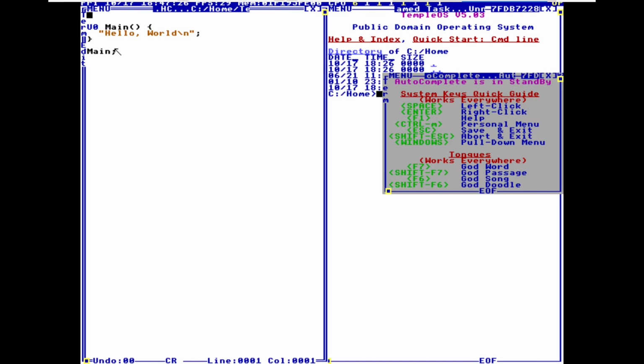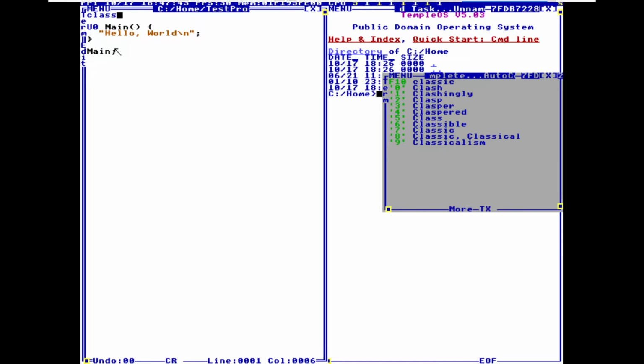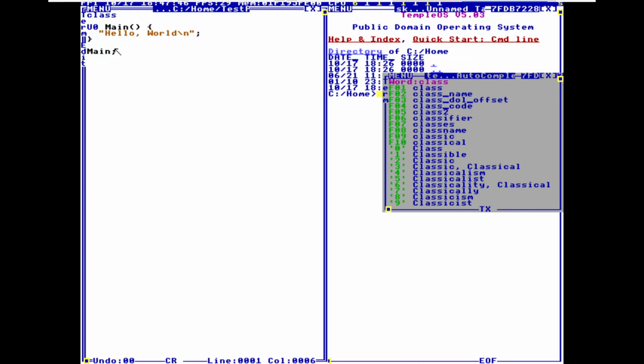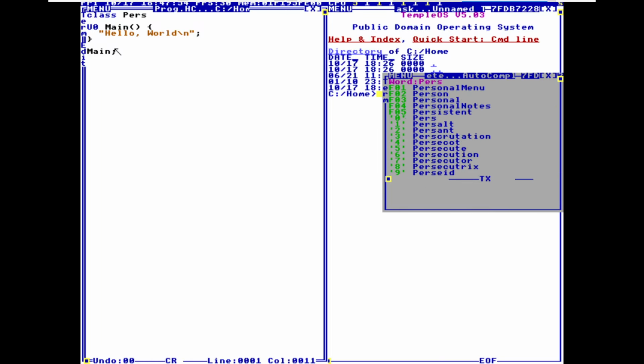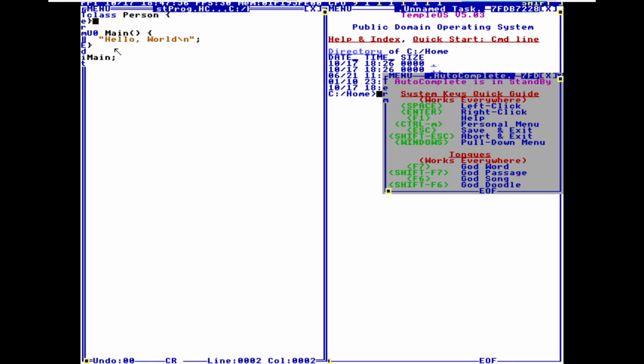But what about classes? Well, structs and classes are one and the same. Not in other languages, just in HolyC. Anyway, if you want to make a struct, or they call it classes now, you would do class, whatever you want your class name to be. Let's say person. We would add open brackets and close brackets. Remember to still add a semicolon to the end.